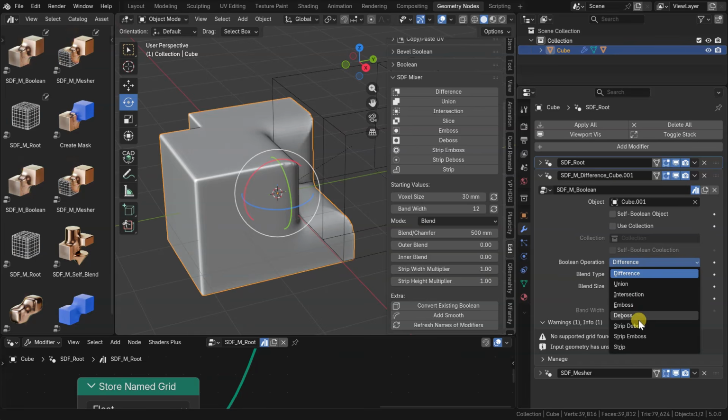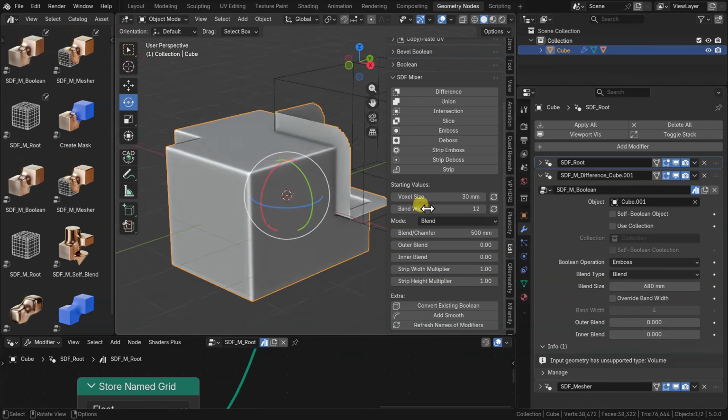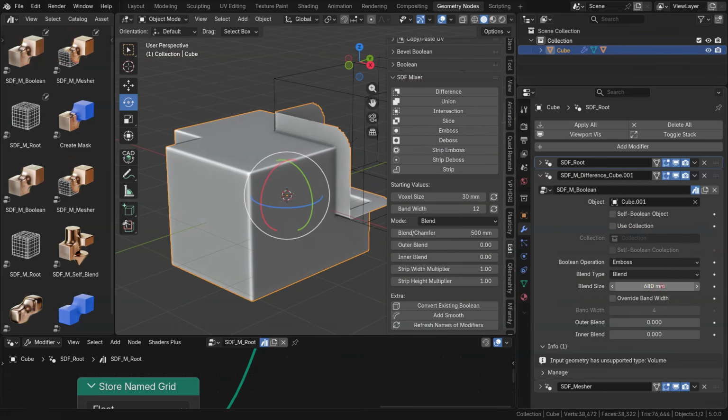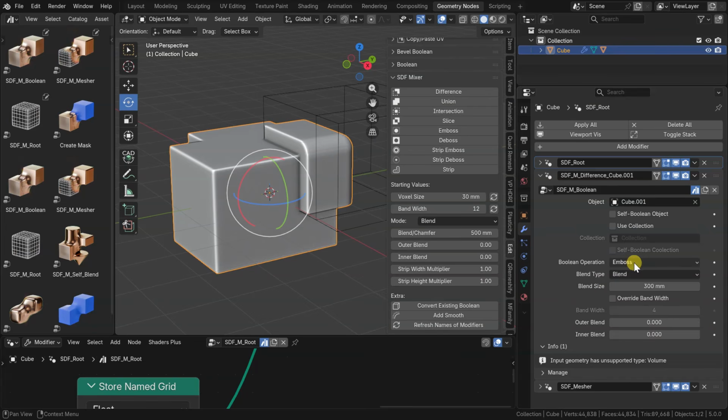Let's try emboss for example. If there is a hole in the mesh, it may be caused by low bandwidth values. Let's increase it, or I can just make emboss size smaller. In case of emboss operation, I have additional parameters such as outer and inner blend.